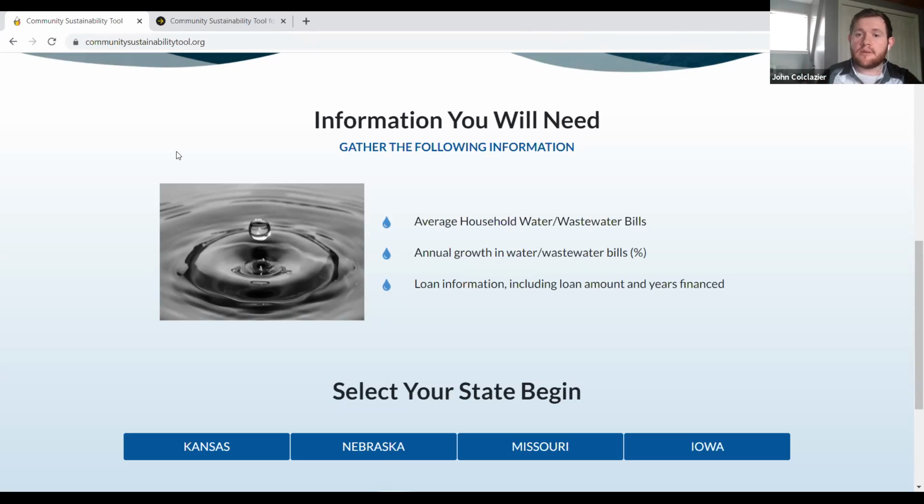And then the last thing that you'll need is that loan information. So you don't have to have a finalized loan to use this, obviously. For example, I know that some places look at a $500,000 loan and then just do $100,000 increments, playing around with the tool just to see where that limit is on what their consumers look like they're going to be able to afford in the long term.